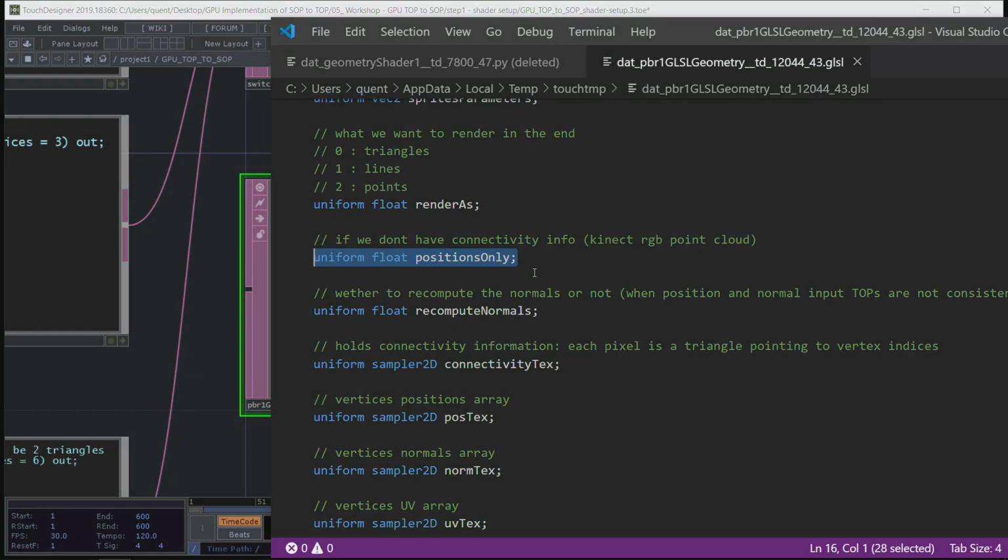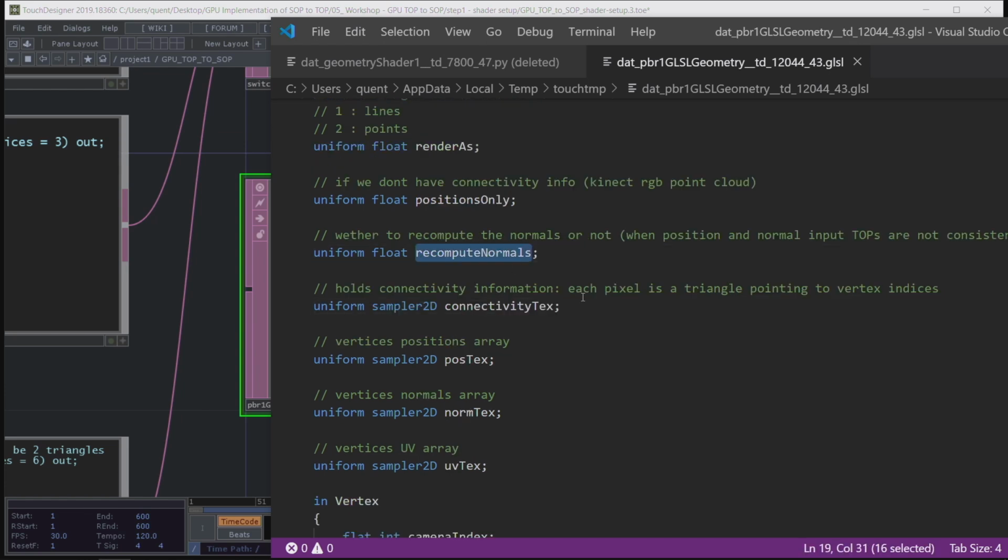So if you have, for example, a point cloud or a Kinect XYZ TOP, well, you know the connectivity already, because you know that 3 pixels next to each other define a triangle. I know that, so I don't need to go regenerate those triangles. So that's what this parameter is for. Another cool thing is almost free normal recalculation.